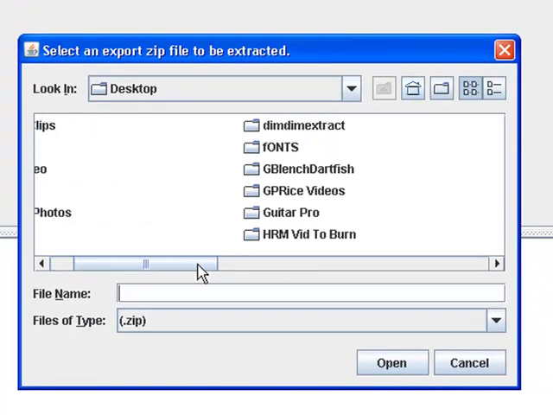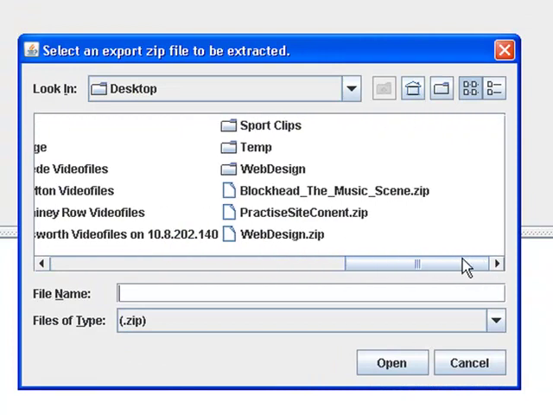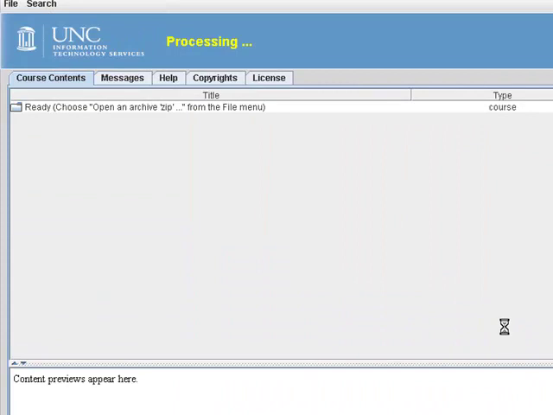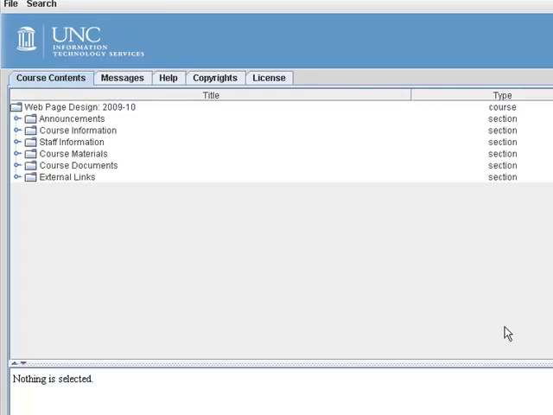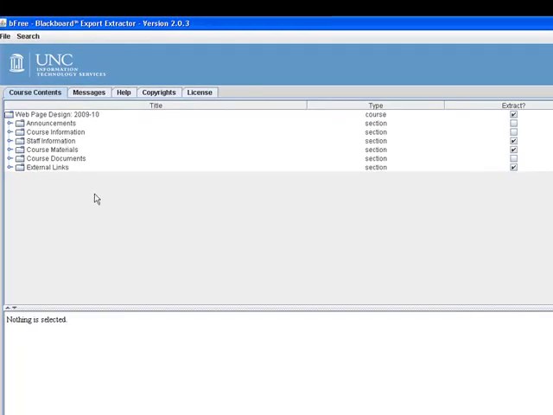I now need to find the zip file I created before, which is this webdesign.zip, and open that. It'll say processing up at the top, and then you should get your course structure here. So you recognize this from the Blackboard page. We've got the course name here, the web design. We've got announcements, course information, staff information, etc.